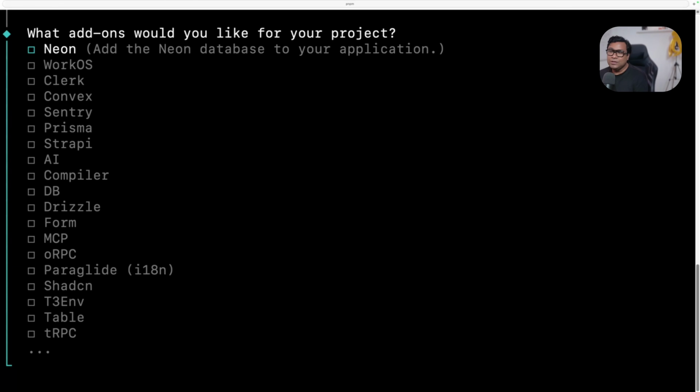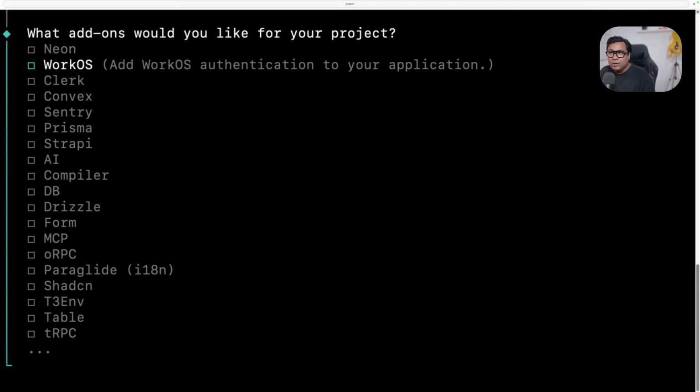Now, once you're using a framework, you would most likely be going for a full stack application. In a full stack application, you would need a variety of things. You would need a database, you would need an auth system, you may need a CMS, you may need forms, you may need MCP support, you may need libraries like shadcn, etc. Now, from this list, whatever you need, you can select one by one.